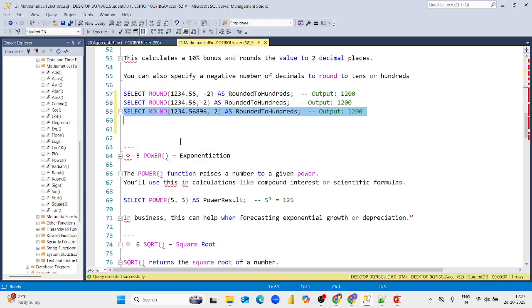Okay. The next mathematical function we have is power. Power, we know, is an exponential, right? In mathematics, we use this exponential. The power function raises a number to a given power. So we can give a power and it will raise the number to that given power.